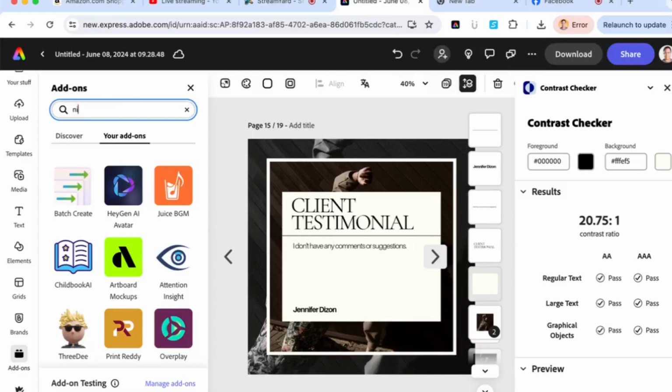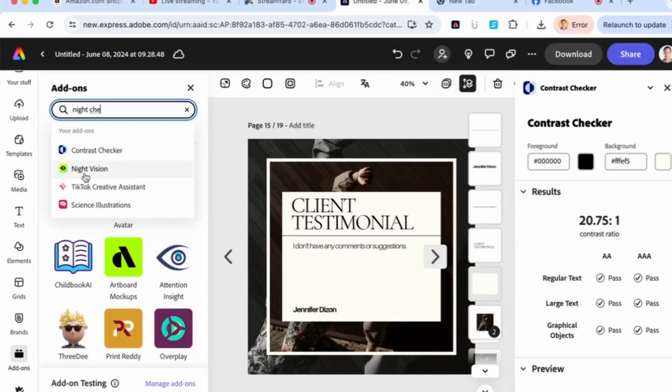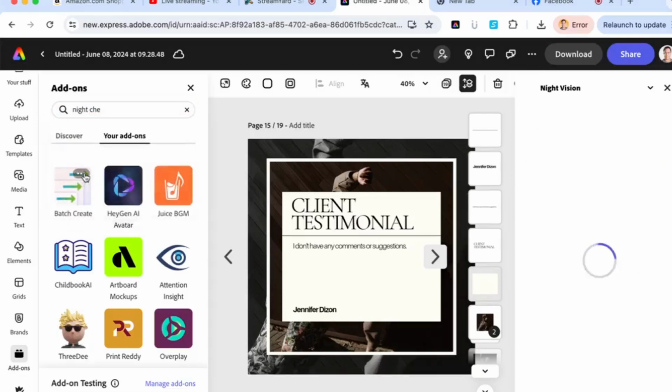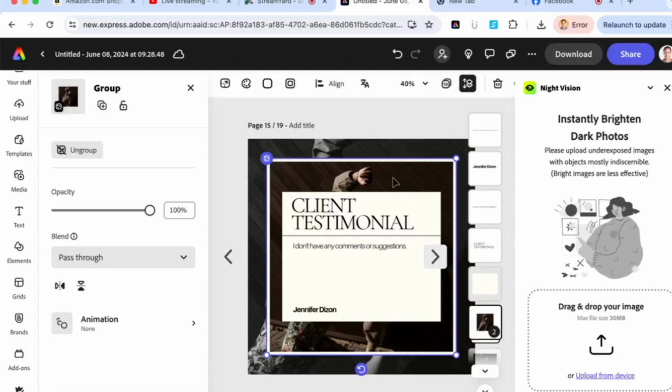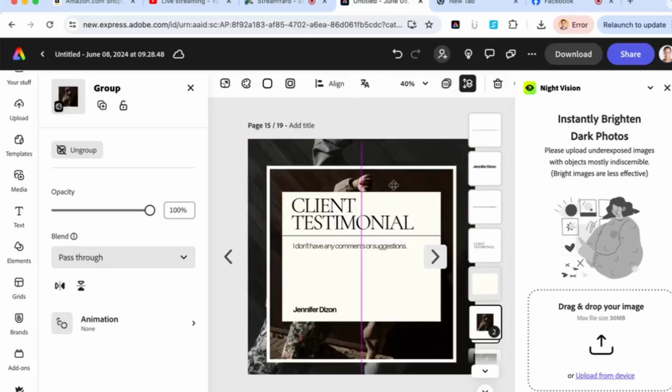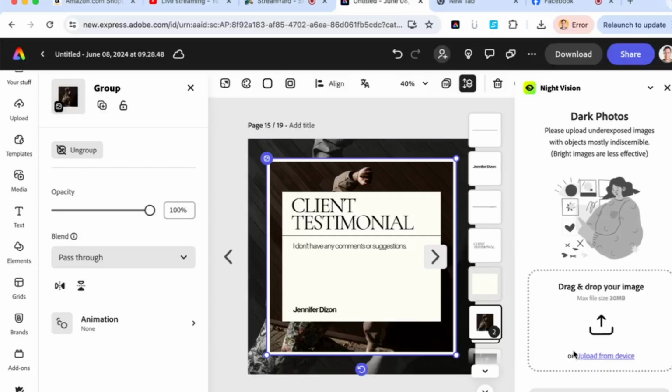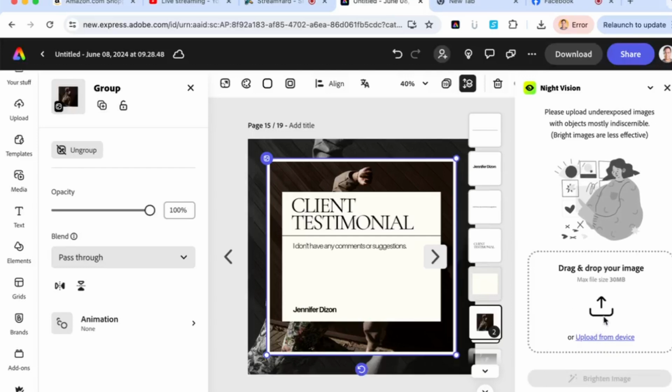If you go to add-ons, let's go to Night Checker or Night Vision. Night Checker. I merged the two add-ons, right? Night Vision. If I click on Night Vision, the add-on will now load, and you can easily brighten your dark photos by using Night Vision. So if I click on the photo itself, let's say this one, I can easily lighten this up, or I can upload a photo to make your bright images less effective, or dark images. You can easily brighten an image by using this.